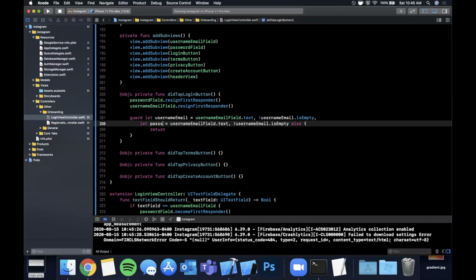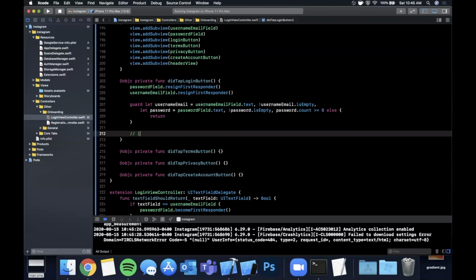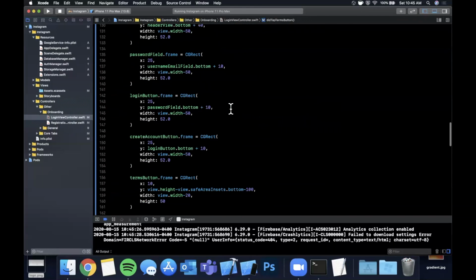So this is going to be password, and this is going to be password field, and this is going to be password as well. And we're going to require that the password is at least 8 characters long. So we're going to say password dot count is greater than or equal to 8. And if it's not, then we're not going to continue at all to log in because we know it can't be correct. And here we're going to implement login functionality.